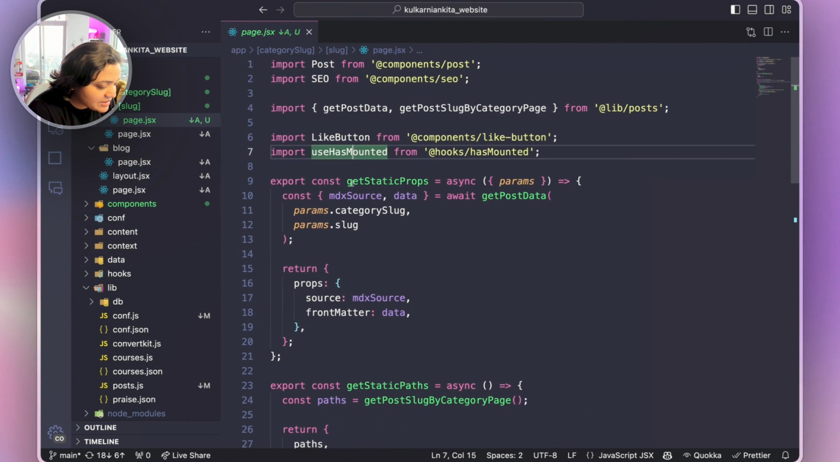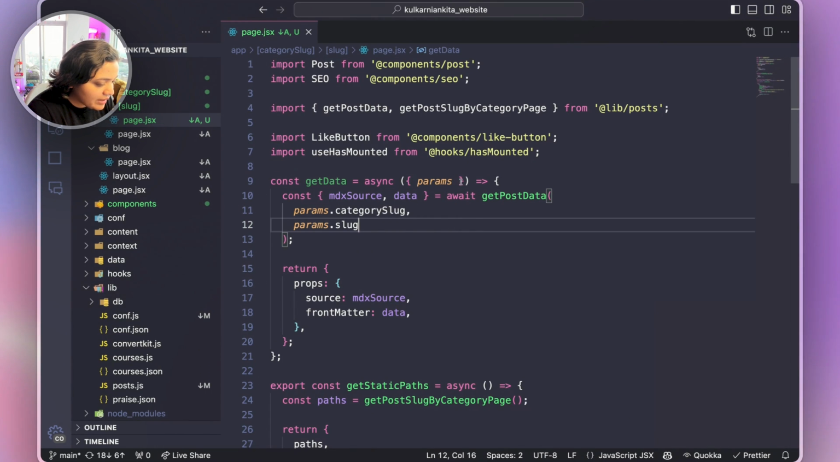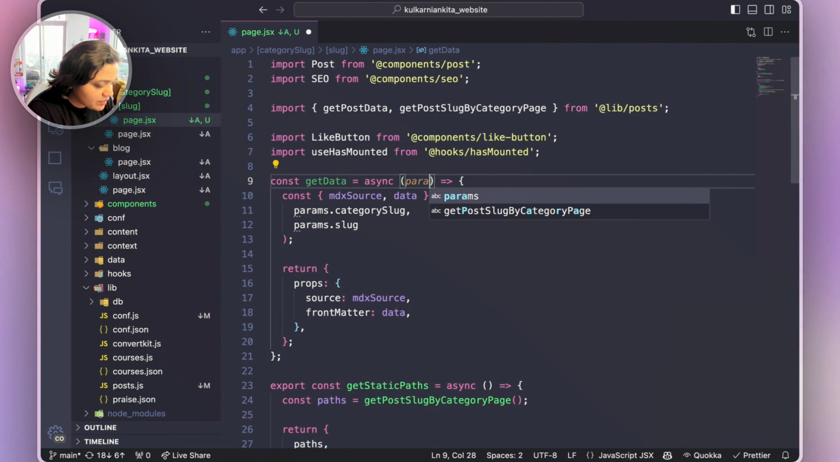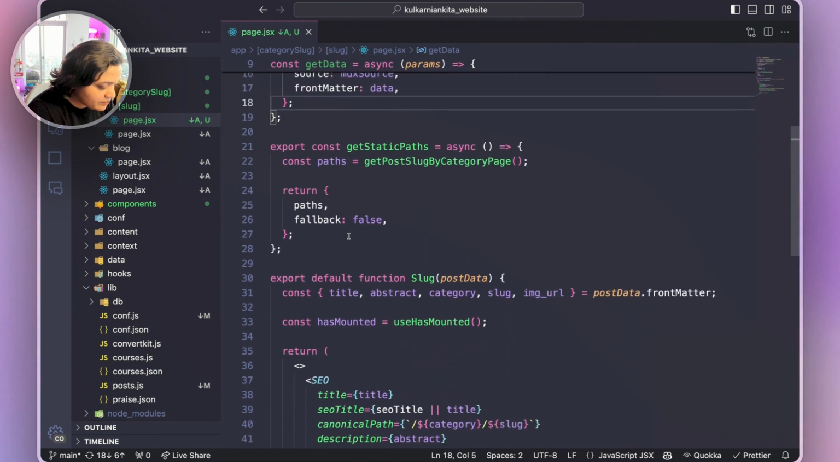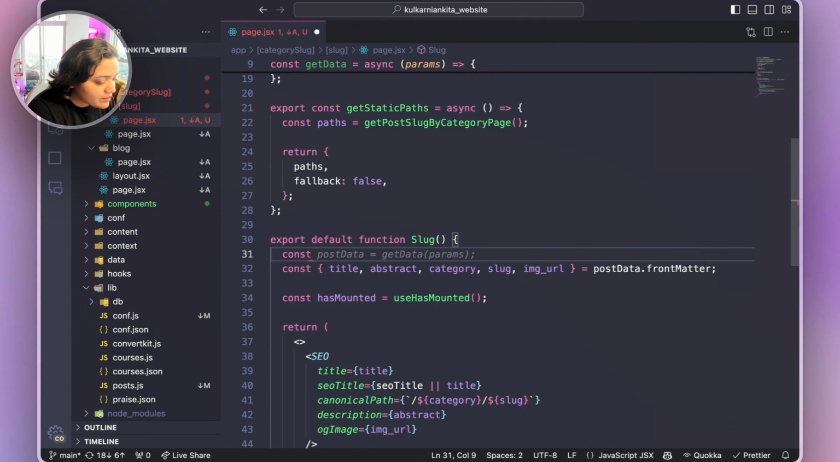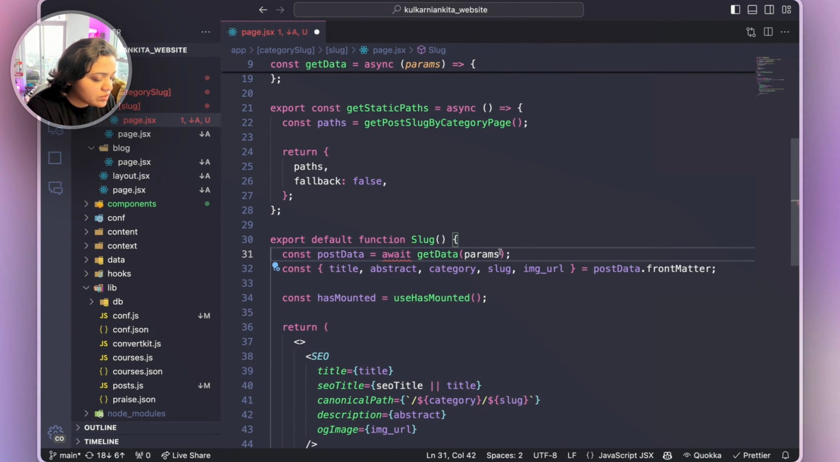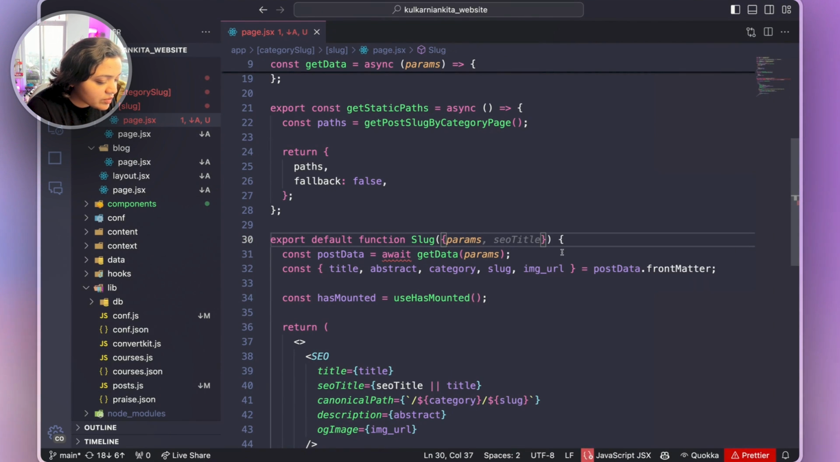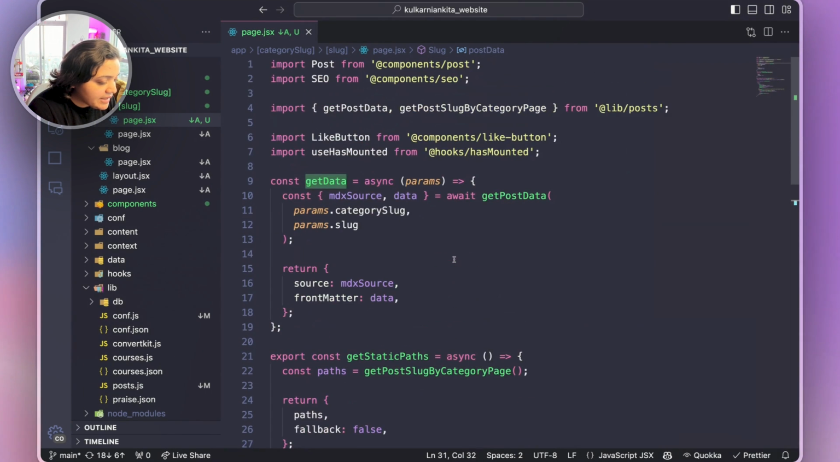And let's go ahead and change this to getData. Now we don't need to export it, and params can just directly come as params here. All right, so now let's get rid of props. Again, we don't need it. And instead of getting post data from the parameter, let's get postData equals await getData, for example, and pass in the params. The params will come from here, for instance, for the slug, and this function will now be an async function. Now, getData params automatically accesses the category URL and the slug to fetch the MDX document.